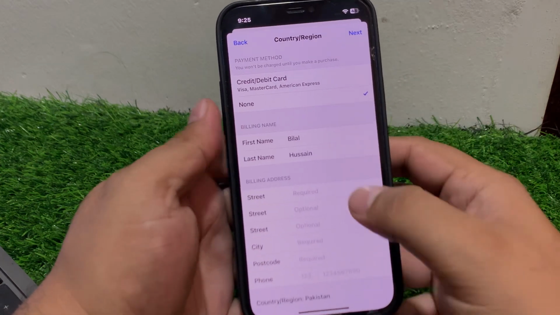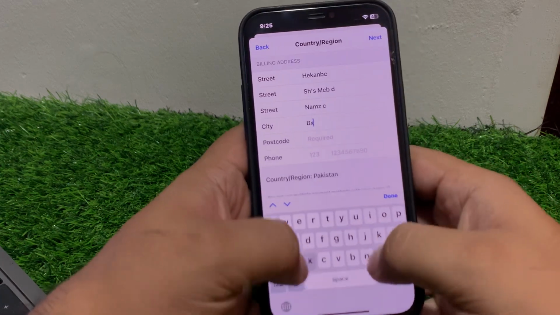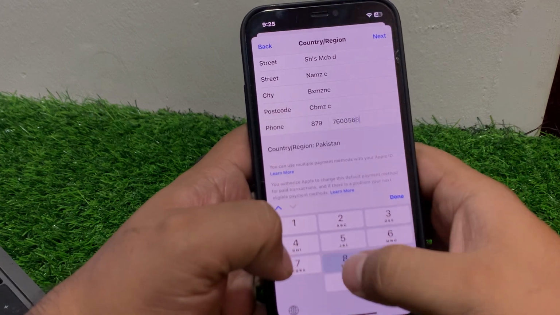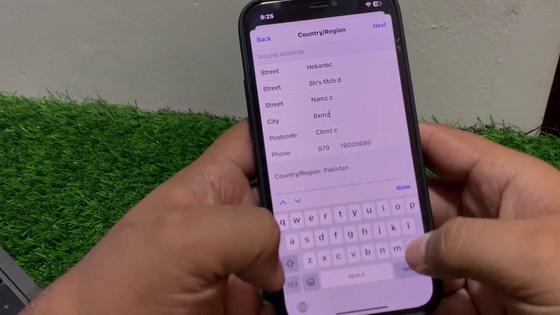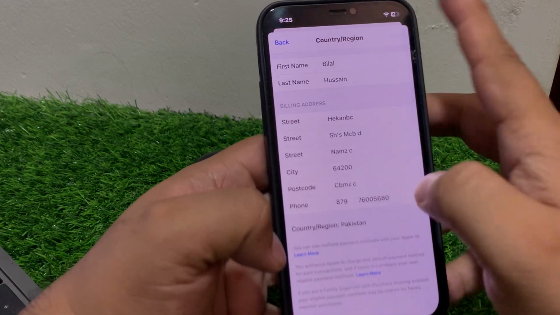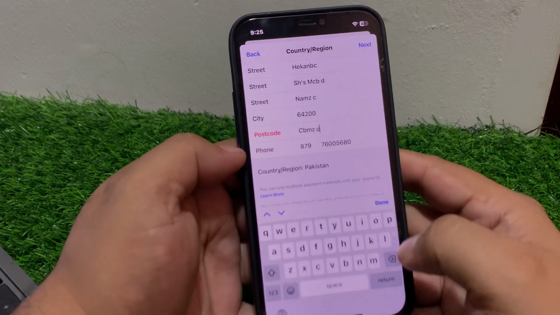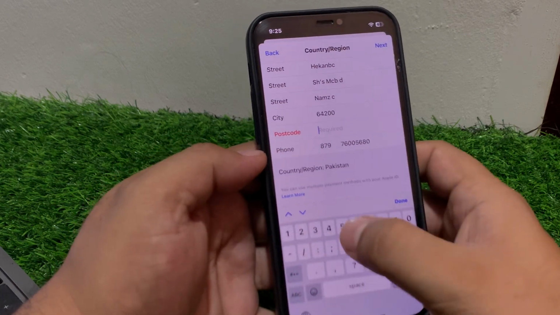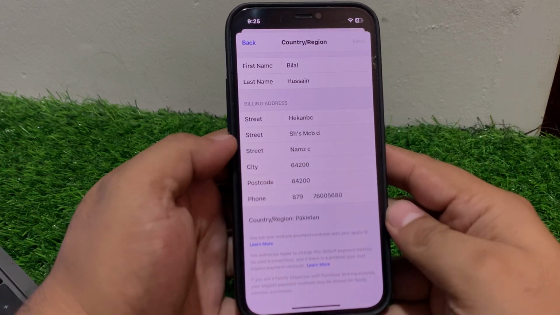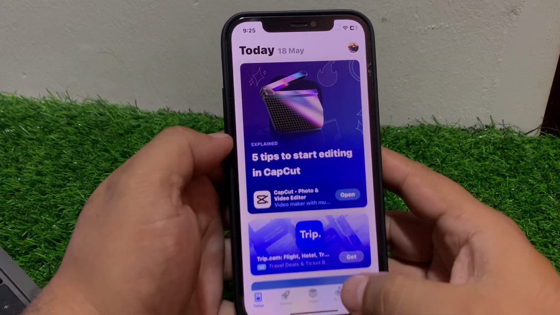select none option, and fill the address, tap on next. Wait 5 to 10 seconds. You can see appears on screen fixed.